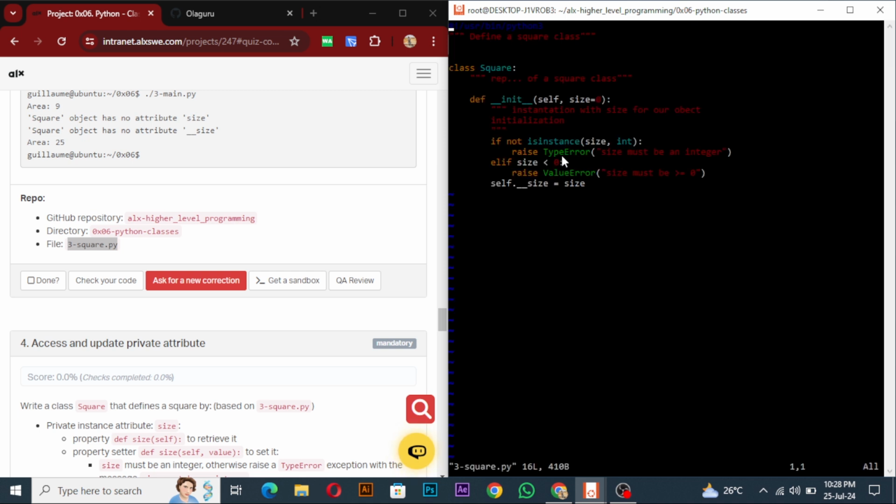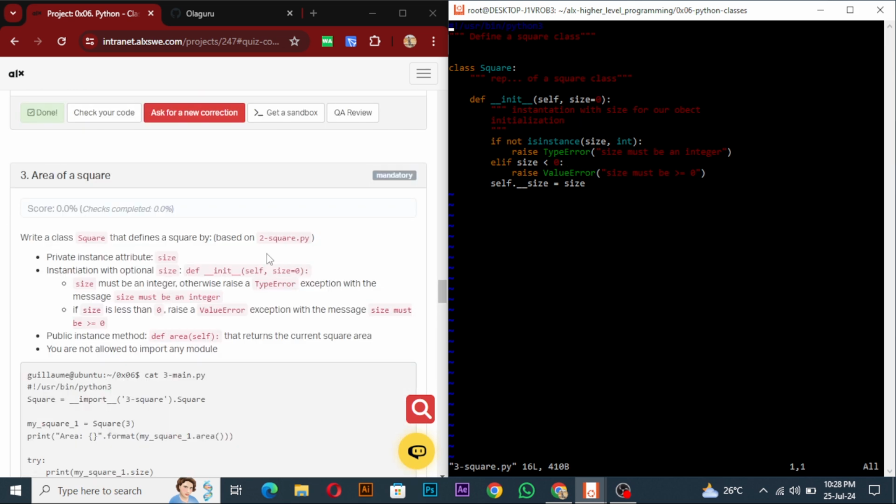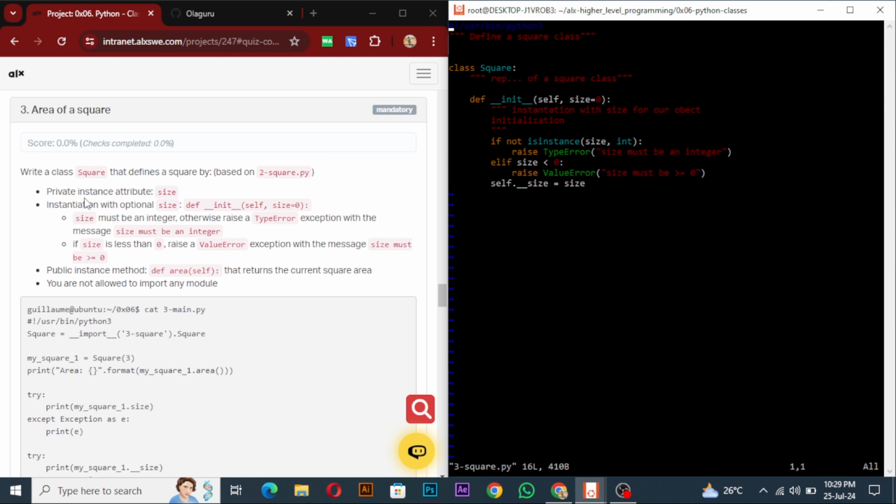Now we want to add more things to it. If you look at it, we're told that it is a square with a private size, and that's this size. And then we have this: size must be an integer, otherwise raise the type error exception. That should raise this. If size is less than zero, we've done all this. So we'll create a public instance method. Define area self. So we're going to create this method now.